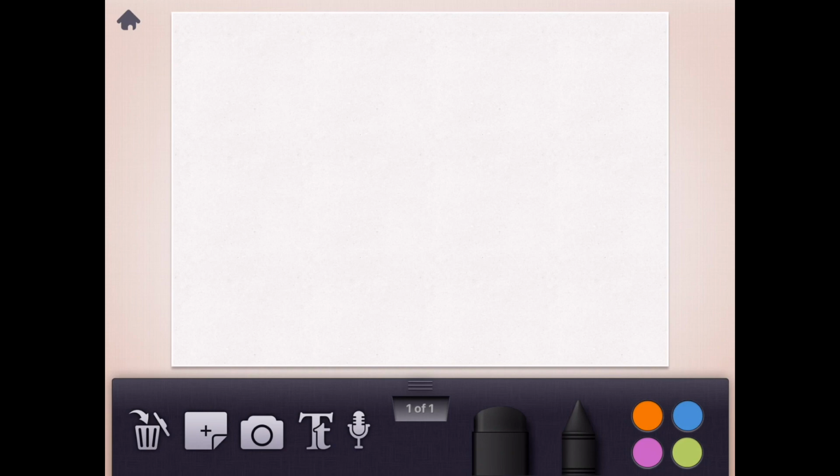You'll see a trash can to delete a page, a new page symbol, a camera to add existing photos or videos you have or take new ones, capital T and lowercase t to add text, a microphone to add audio, and to the right you'll see an eraser, pens, and some colors. Then it'll give you the ability to actually color on an image or color on a blank page.